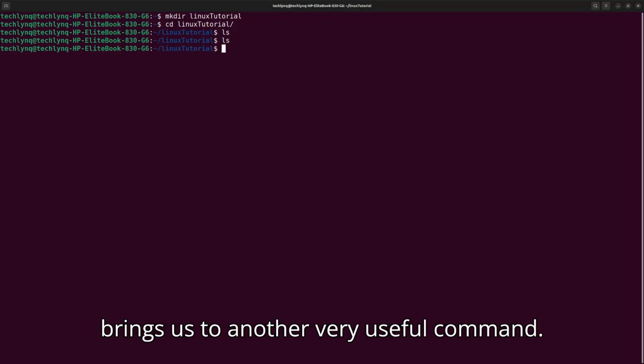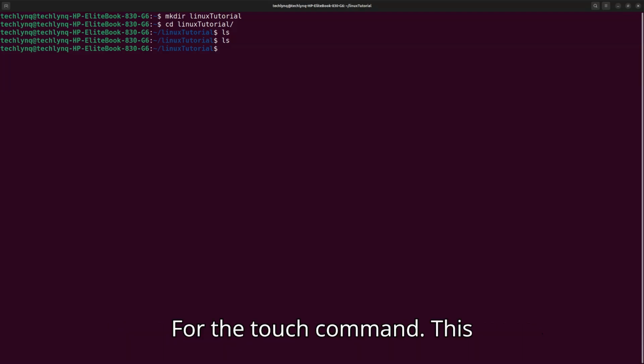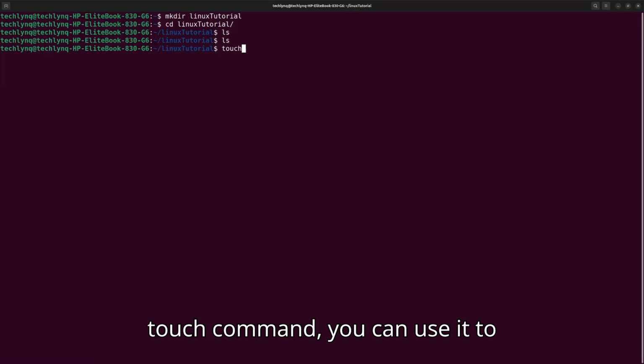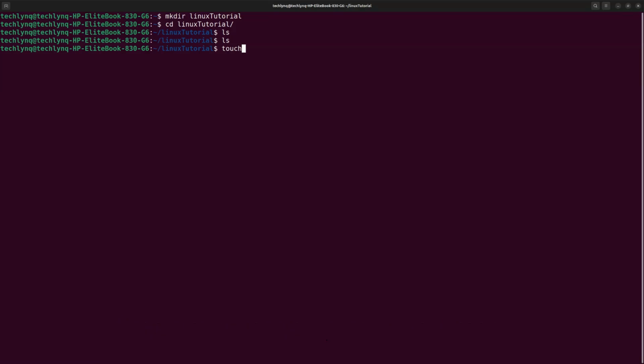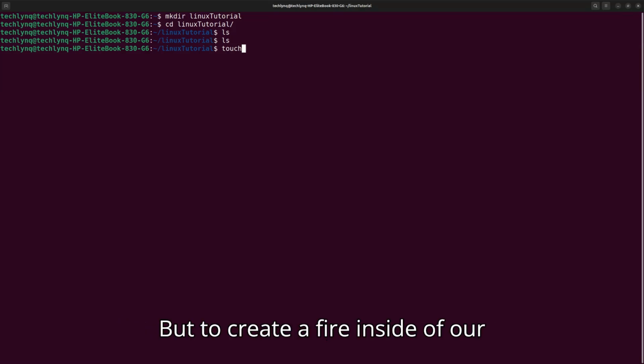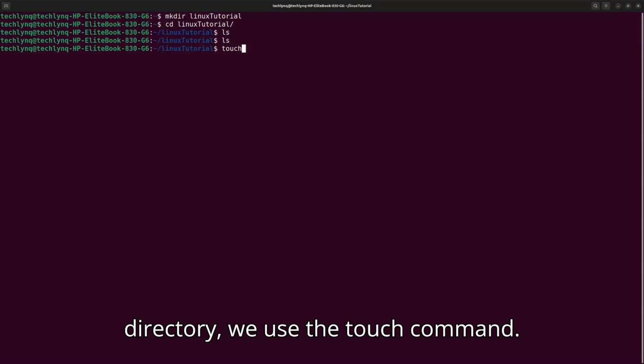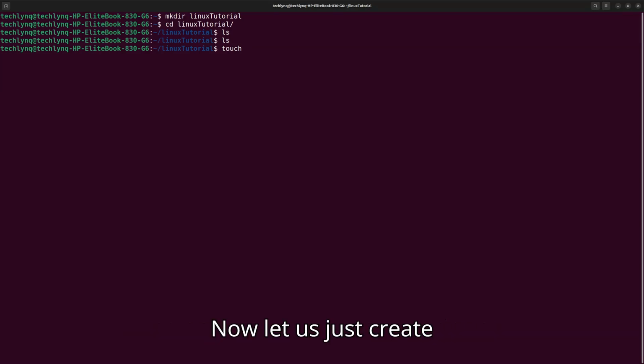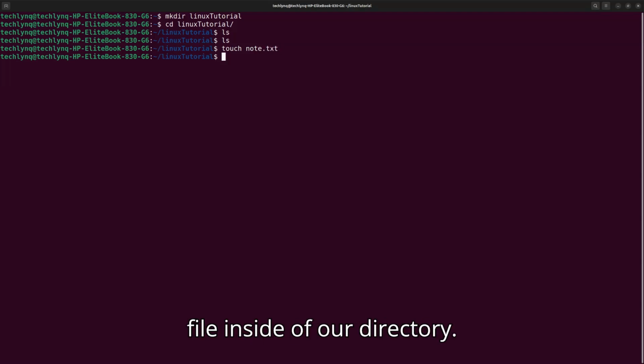Which brings us to another very useful command called the touch command. This touch command, you can use it to create files on Linux. So as you can see, we use the make directory command to create a directory. But to create a file inside of our directory, we use the touch command. Now, let us just create a file called note.txt, for example.